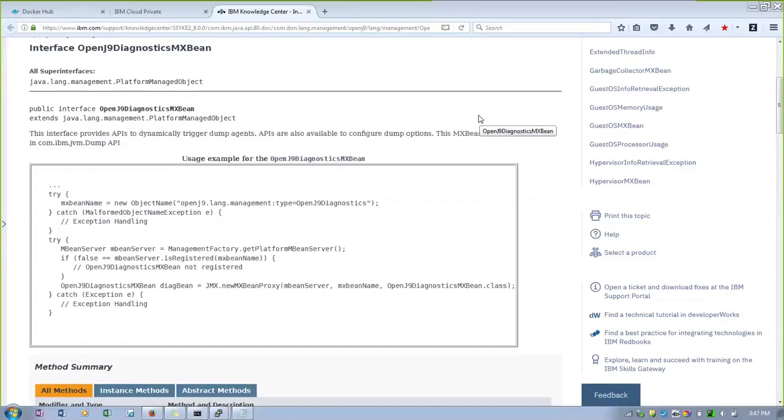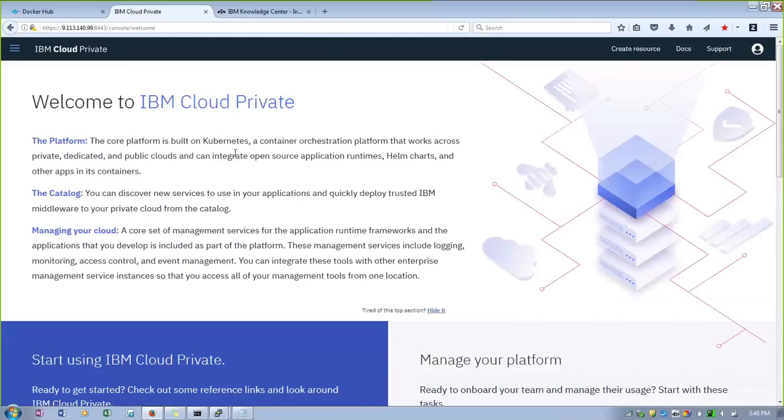In this demo, I'll demonstrate how to use the newly added OpenJ9 Diagnostics MXB to dynamically configure the dump options for a containerized application running in the cloud environment. For this demo, I have used a Kubernetes-based cloud such as ICP, IBM Cloud Private, and I've created a Docker image of the application.